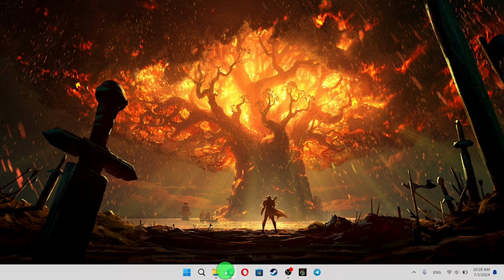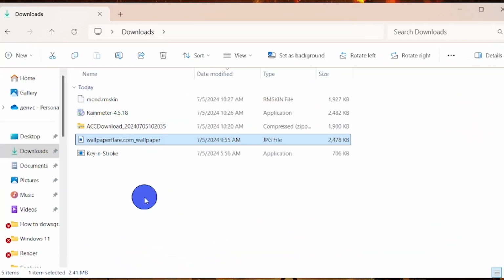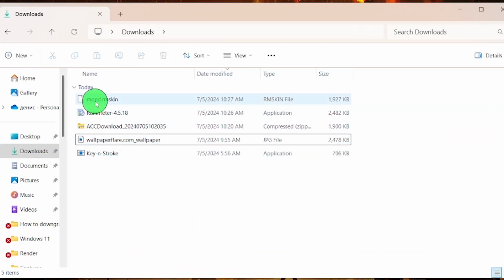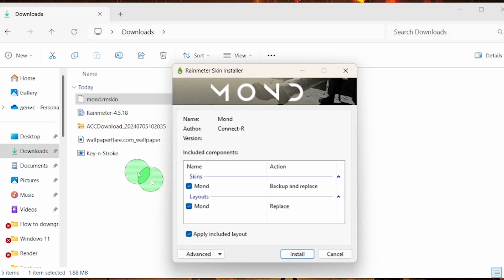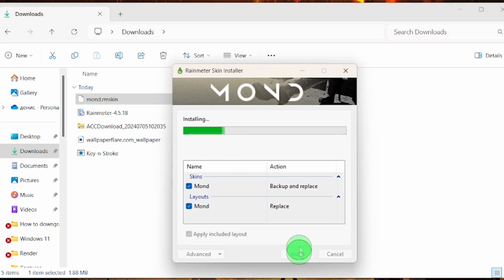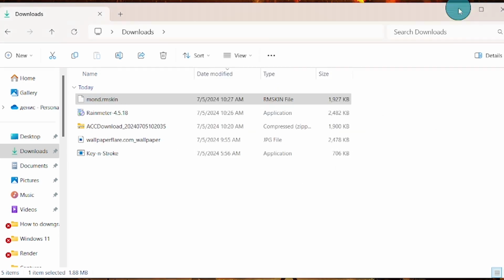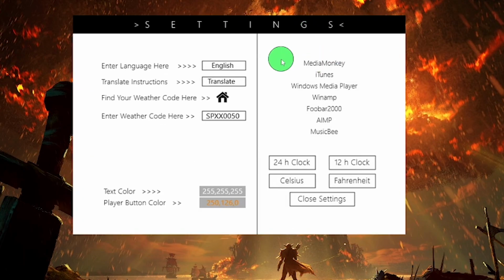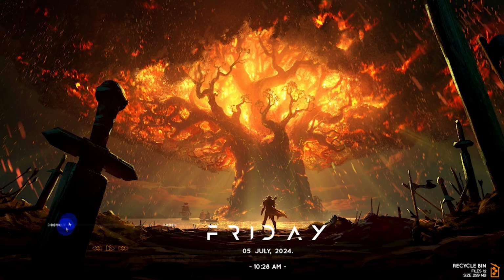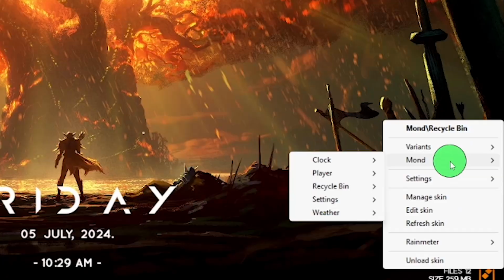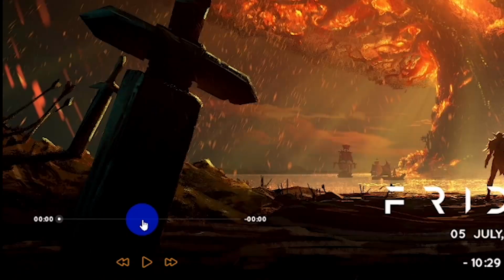In your downloads, double-click the downloaded file and click Install. In the settings window that appears, you can change the clock format and add or remove individual elements like recycle bin and music player.